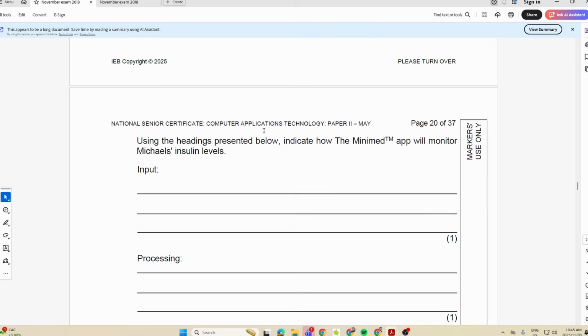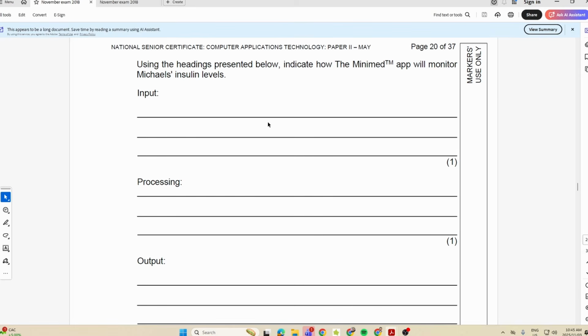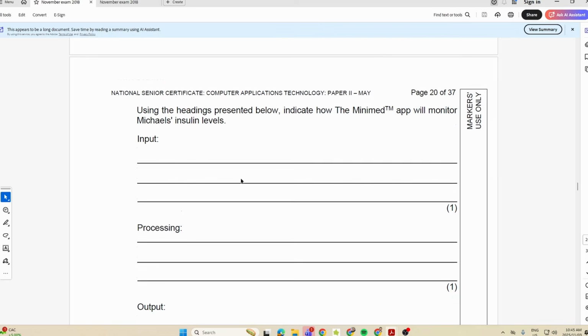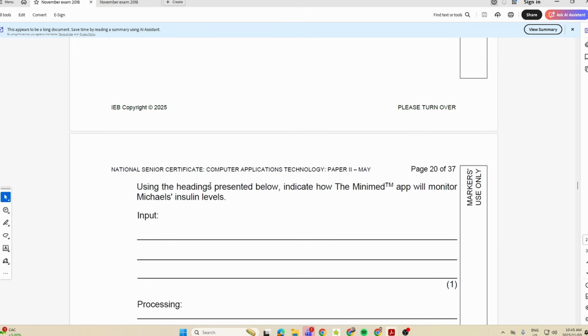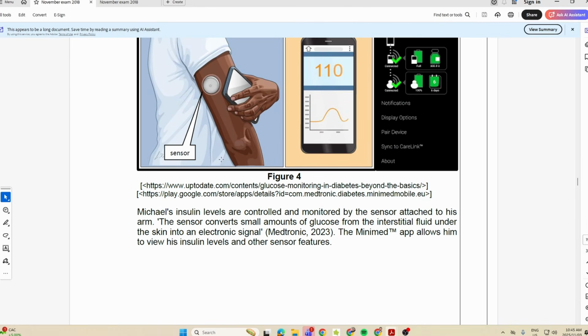So they continue. They have another one as well. Here is a typical question that comes up. Please go and read through this. I've specifically done a video on this, the input, processing, and output. So they give you a scenario. They tell you here, using the headings presented below, indicate how the app will monitor Michael's insulin levels.